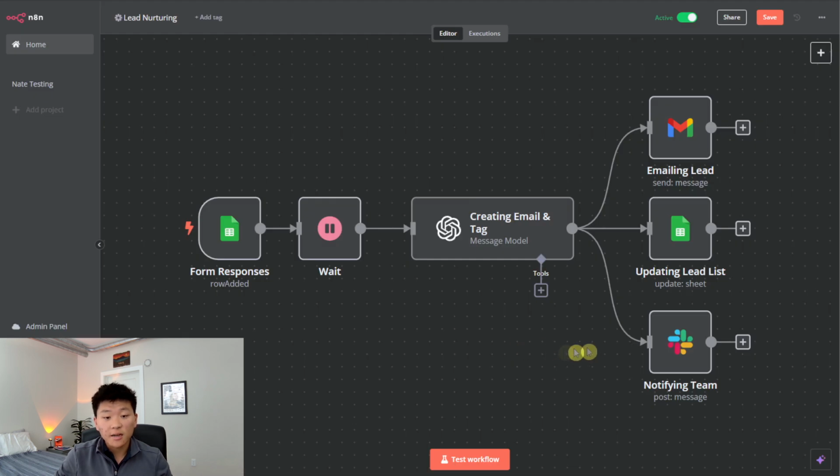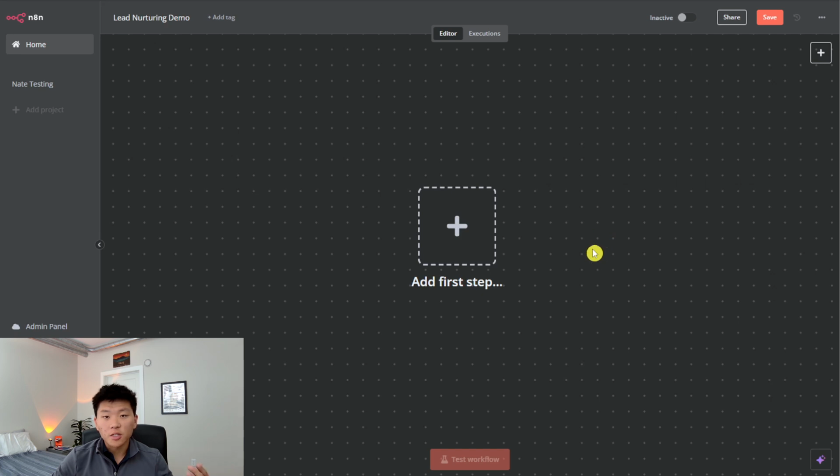So that was a super quick example of what this workflow does. Hopefully you understand what each node is sort of doing, but if you don't, don't worry, we're about to build this thing step by step. Okay, I opened up a new workflow. Now we're going to walk through each node step by step.